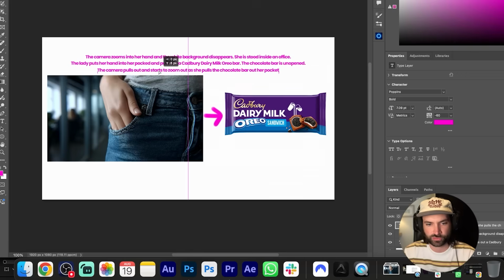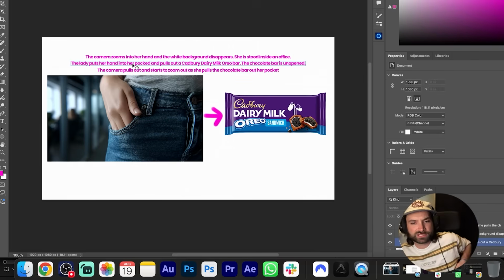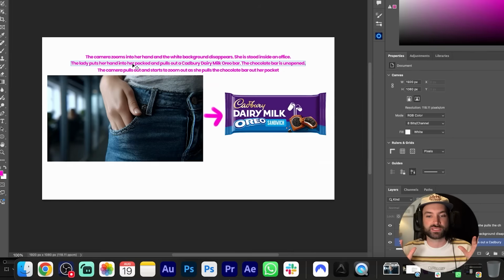Okay, so we have 3 instructions in this one. The camera zooms into her hand and the white background disappears. She stood inside an office. The lady puts her hand into her pocket and pulls out the Cadbury Dairy Milk Oreo bar. The chocolate bar is unopened. The camera pulls out and starts to zoom out as she pulls the chocolate bar out of her pocket.